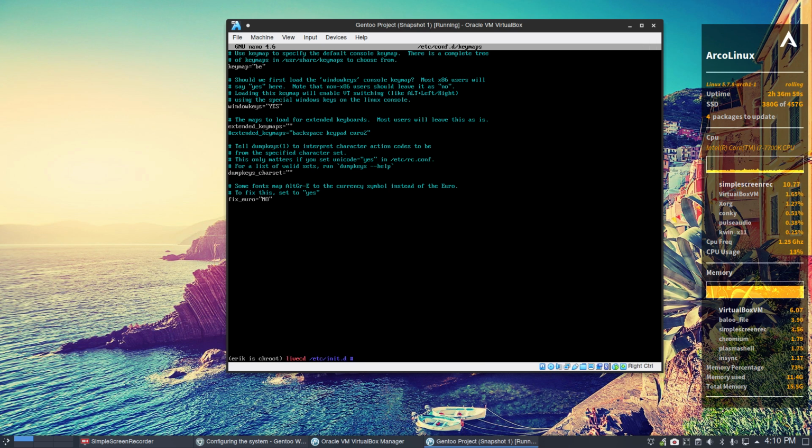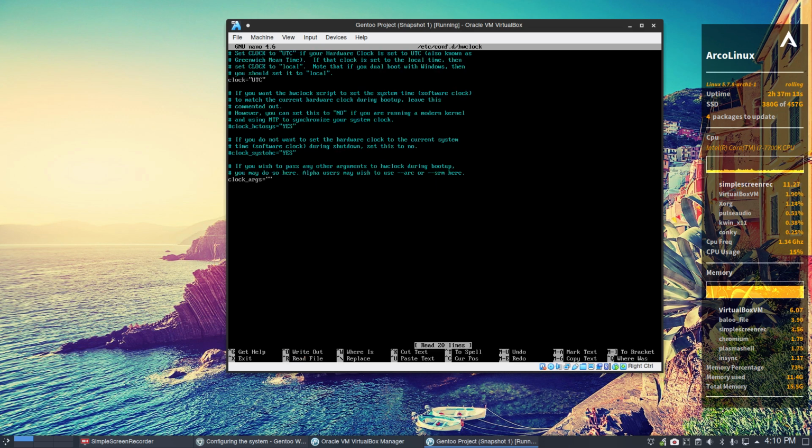The rest we'll see if we need to change it for the euro sign or something. Nano /etc/conf.d, the hardware clock. Clock is UTC. We can set the clock to local. In my case, this screwed everything up, so I'm leaving it to UTC. Ctrl X. That's cool. Installing tools. Next page.